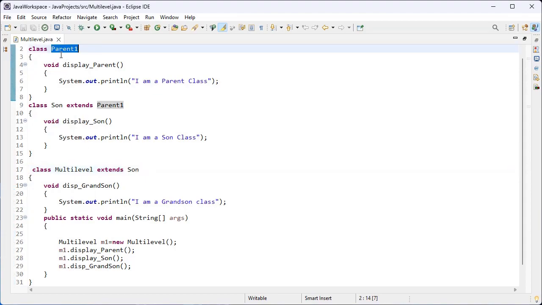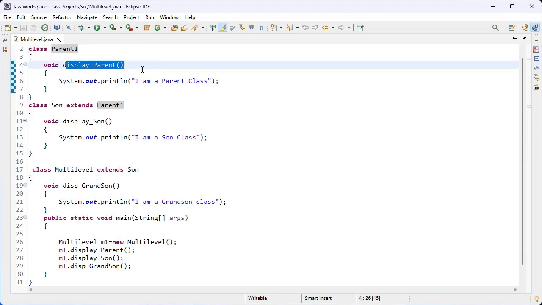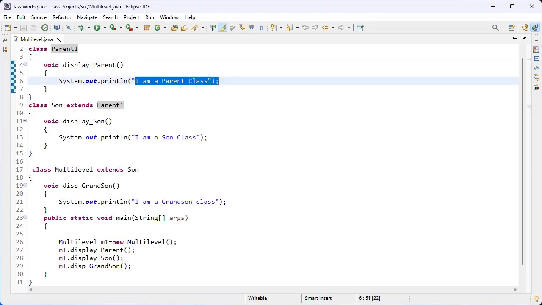Got it? First we have to create the parent class. This is my first class, named parent 1. Inside parent 1 I have the display parent method. This is a user defined function. What is the role of this method? This method is used to print this statement on my console with the help of the println method. Got it?